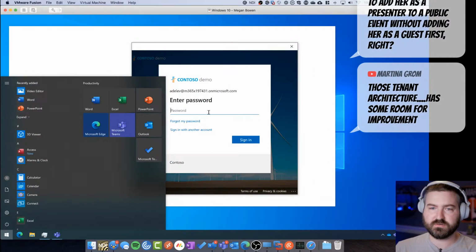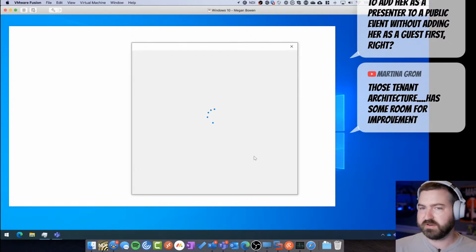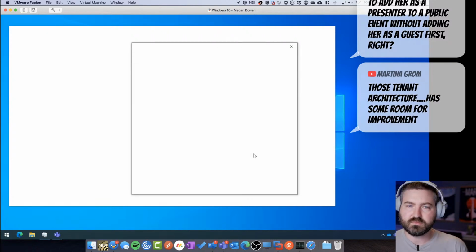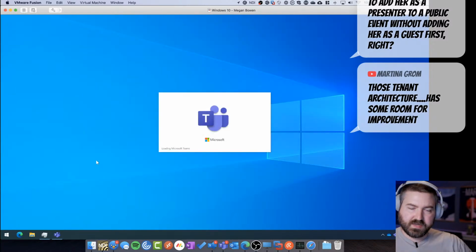Okay, password. Punch that in. This is logging in as Adele. Get rid of the start menu. Sure. Allow us to manage my device. So this is the first time she's logging into anything on this computer. So it's going to do its thing. Hit done. And now we should see Adele's face, not Megan's face. And then we'll see if she can join this live event.